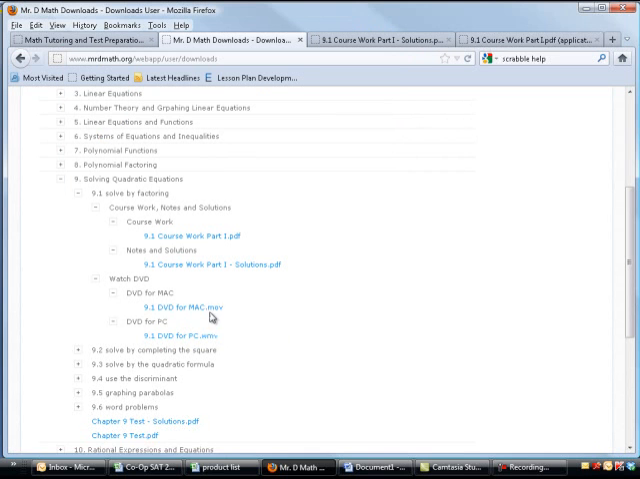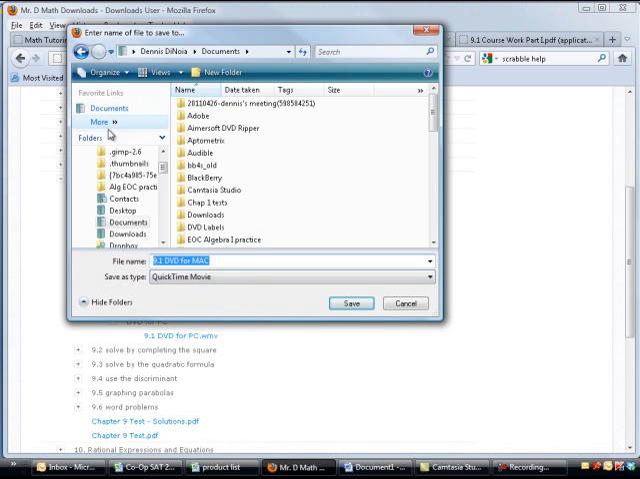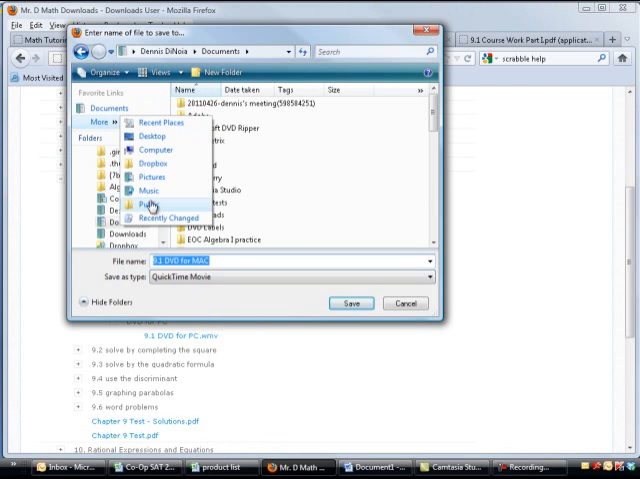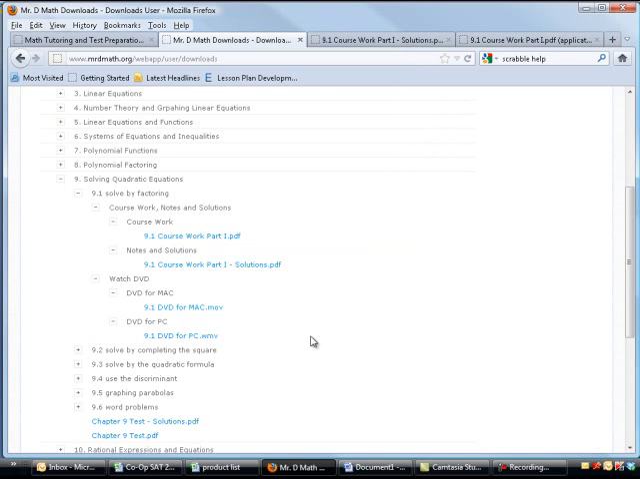The same is true if I'm going to save a Mac version. If I wanted to save the Mac, you'll notice it's going to save it as a QuickTime Movie, and then the same thing's going to happen. I'll either put it in my documents, or if I want to put it on the desktop or to a flash drive or wherever I want, I can do that as well. Okay, so that's how you save it if you want to save it.